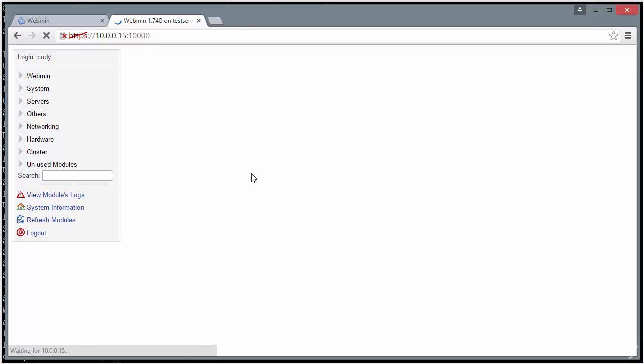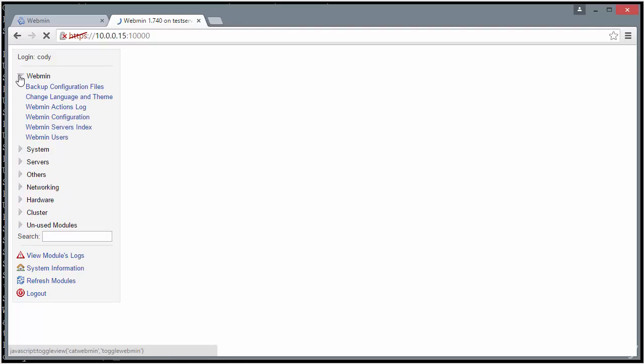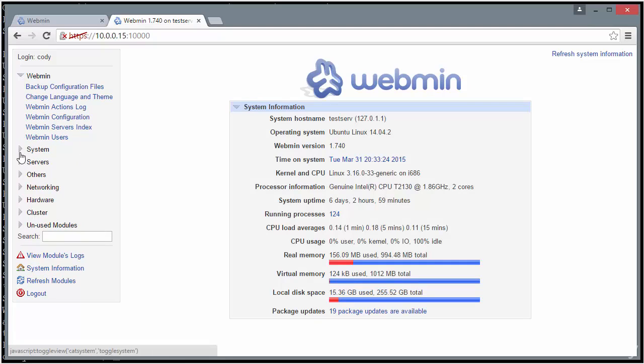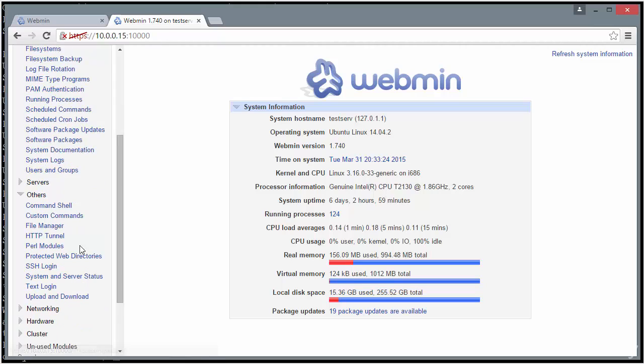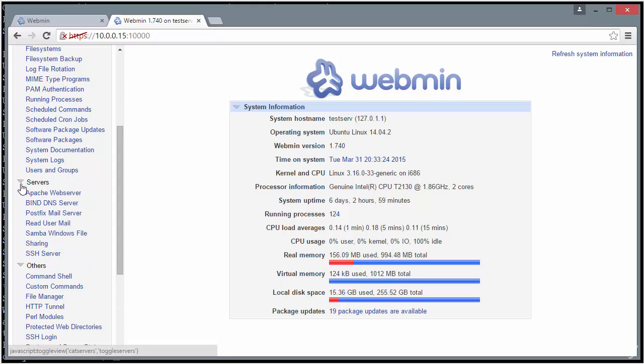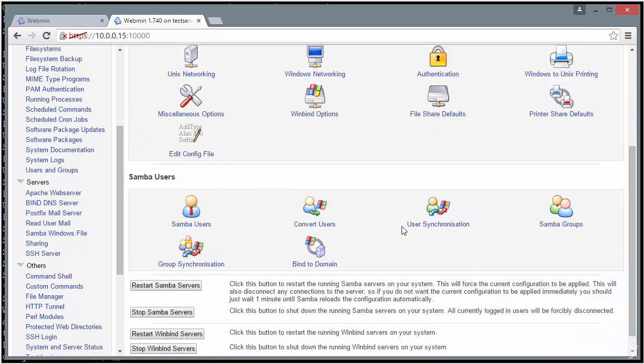And we have a whole host of options over here. Most of the ones you're going to be using are going to be under System. And there's also some pretty cool stuff under Other here, SSH logins, Perl modules, a lot of cool stuff there. File Manager, that stuff is awesome. For as far as servers go, you'll love this if you're managing a Samba file server. Man, it's really awesome to do some Samba management this way.